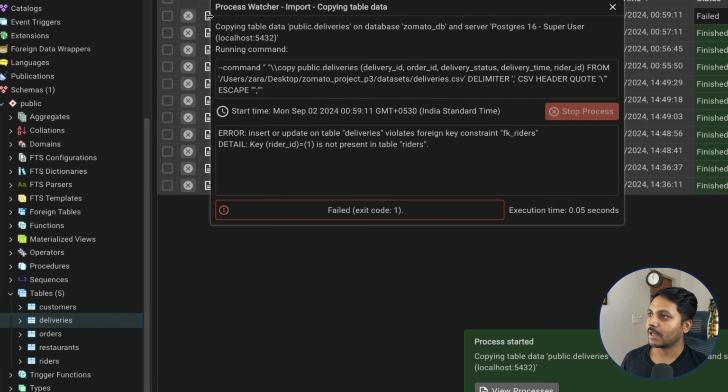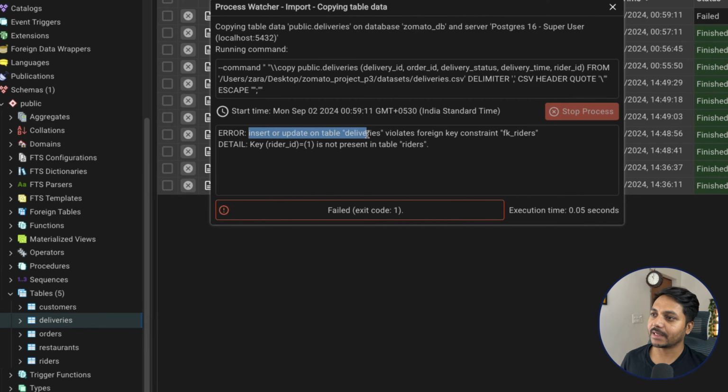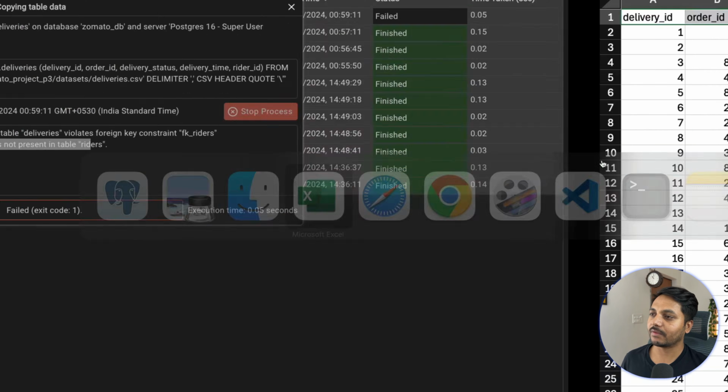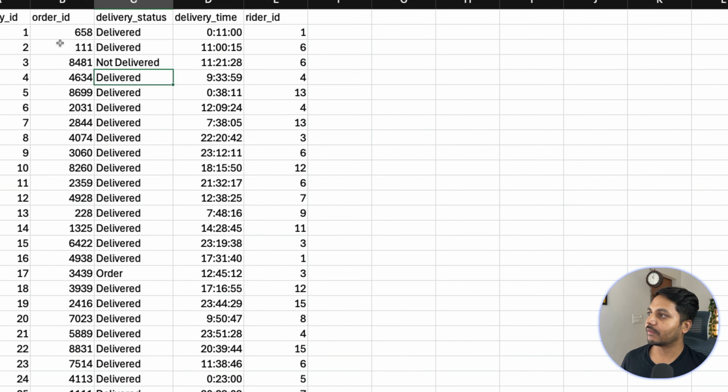If you check the error, you will be able to understand. It's saying insert or update on deliveries violates foreign key constraint FK orders detail order: rider ID 1 is not present in the rider table. Now it is trying to import into the delivery table. The first record in the delivery table needs rider ID 1, so this must be present in the rider table. We're trying to insert a delivery record and it cannot find this rider ID 1 because we have not imported the data into the riders table. That is the reason we're getting this error.